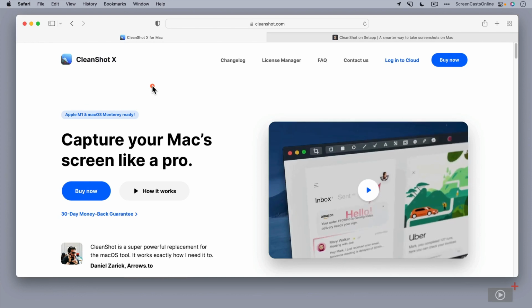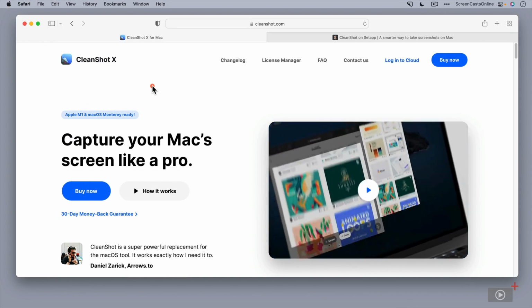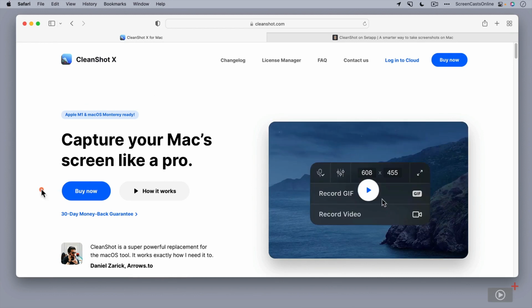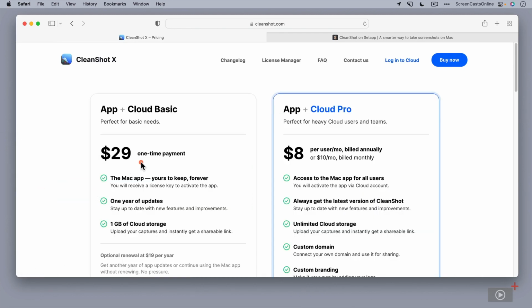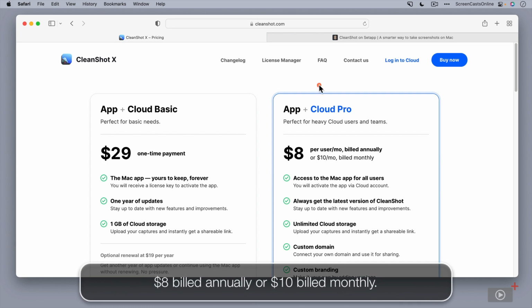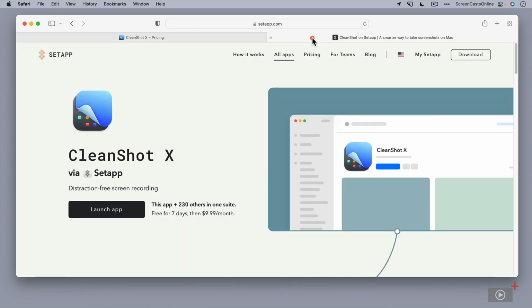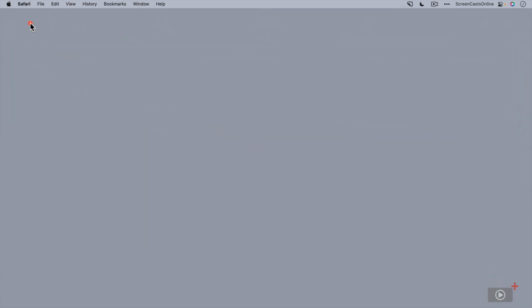I've come across to CleanShot.com because CleanShot X is available in two different ways. You can either buy the application outright from this link here. As you can see, it's a $29 one-time payment. Or if you want the additional Cloud Pro option, which is a subscription-based cloud service that you can store and upload your screenshots to, that's $8 per month per user. Or if you have a Setapp subscription already, you can get CleanShot X as part of your Setapp subscription. And there is a special Setapp Cloud Pro account that you can use as well, which boosts your storage from the free version, which is 1 gigabyte, up to 10 gigabytes and allows some additional features such as branding. But there's a lot to cover, so let me just pop this down and we'll get started with CleanShot X.